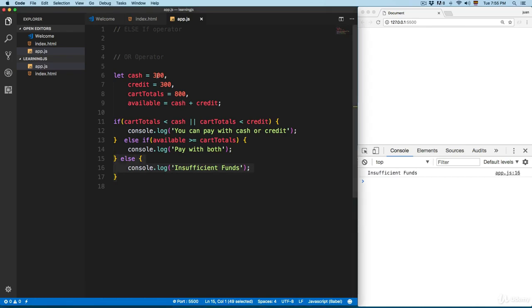Finally, let's add some money here. For example, 1000 in cash. We're gonna save this, and now you can see we have you can pay with cash or credit because this condition is met. This one is not, but the OR statement is only checking for one. So this one is going to be executed. So this one was a more advanced example. We're going to remove everything from here.